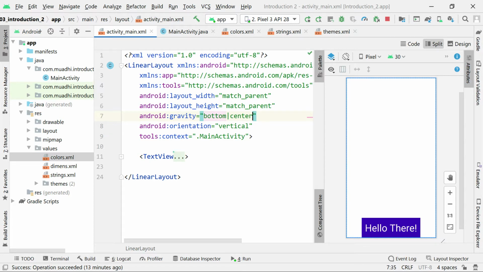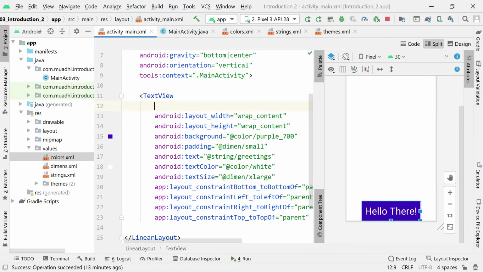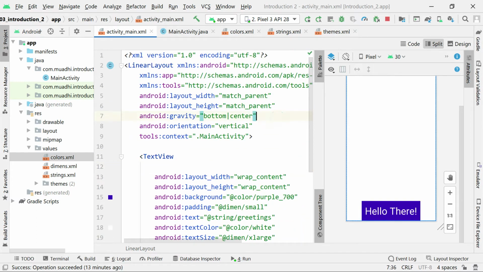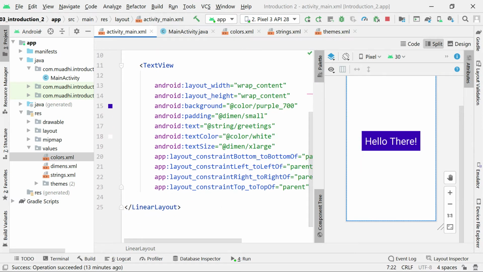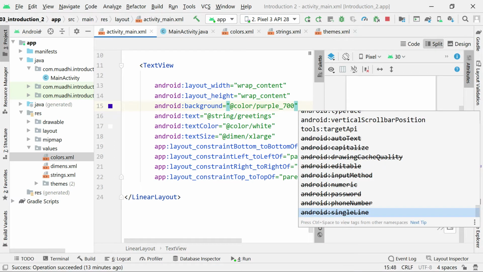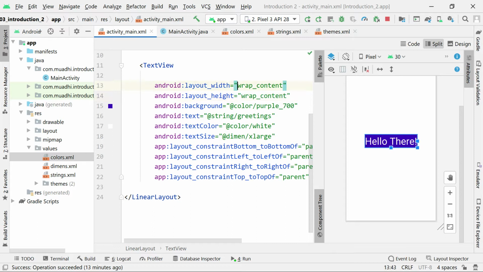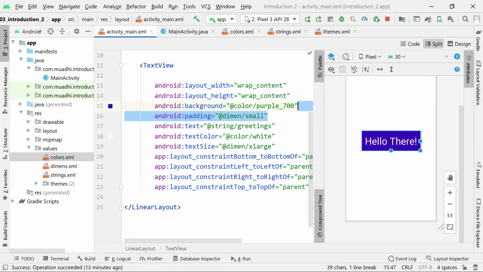That's a very important attribute. I have another attribute called gravity layout. Let me first remove this gravity and you see what it means by gravity layout. Let me put it in center. We have center vertical, to only center vertical. Let me remove this padding and give it a specific width. Okay, no problem. So we have understood the meaning of gravity.